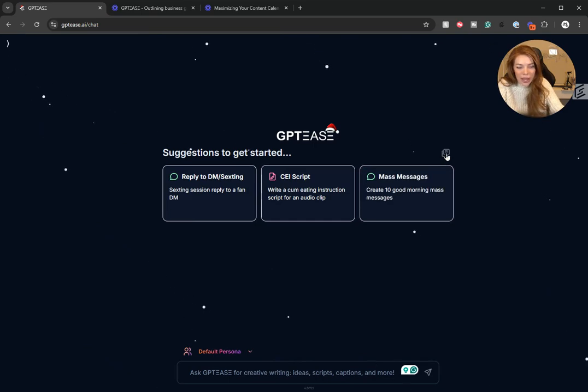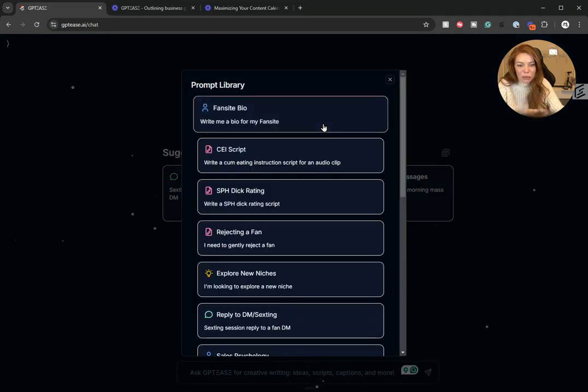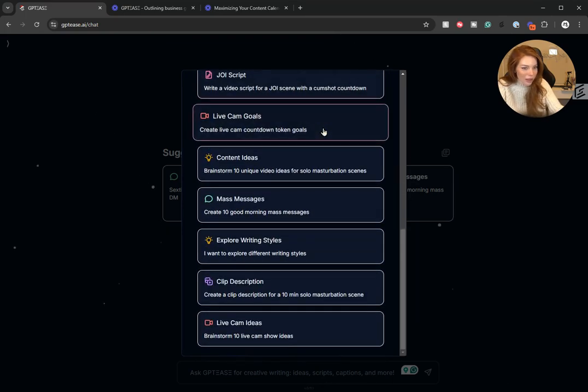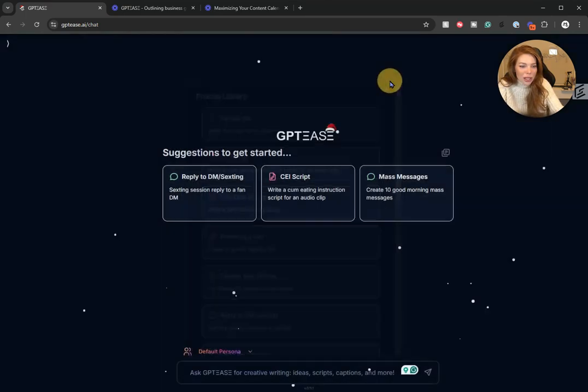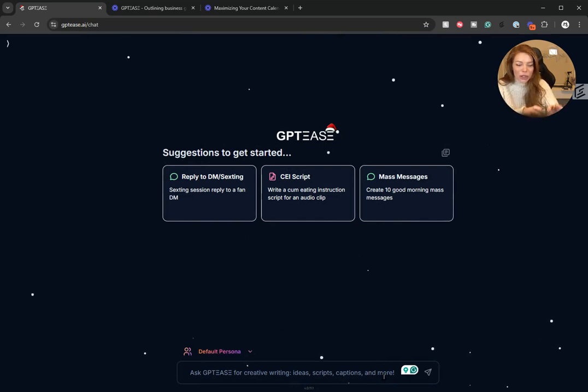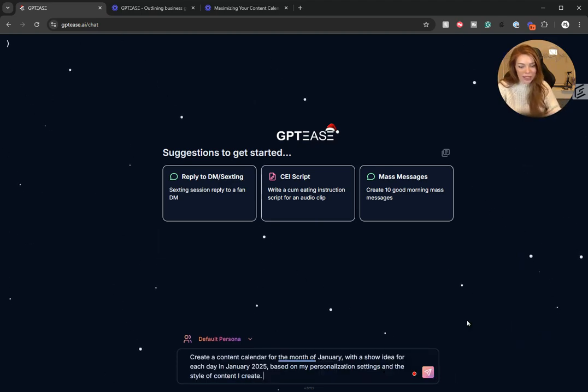There's also an icon to the top right for a prompt library if you'd like to use any of these other additional suggested prompts. But for today's use case, we're going to go down to the bottom to this chat interface and free prompt GPTease. The prompt I'm using says, create a content calendar for the month of January with a show idea for each day in January 2025, based on my personalization settings and the style of content I create.